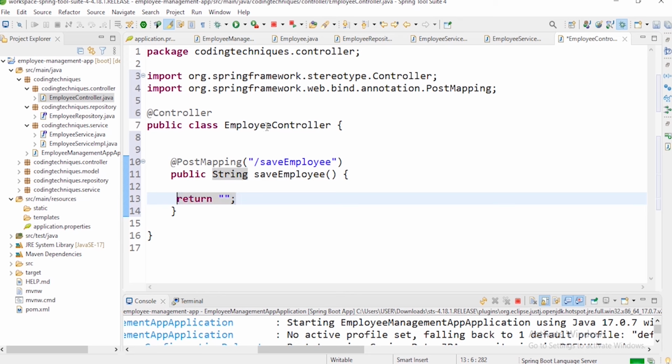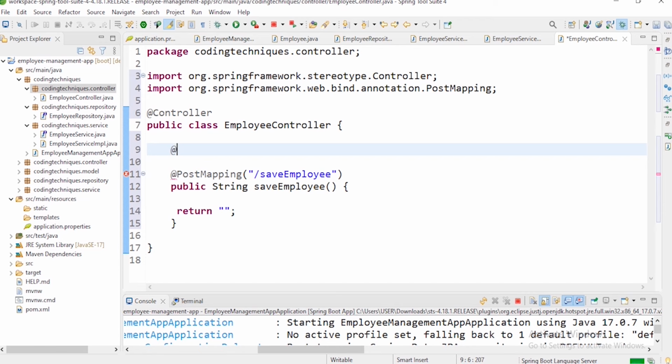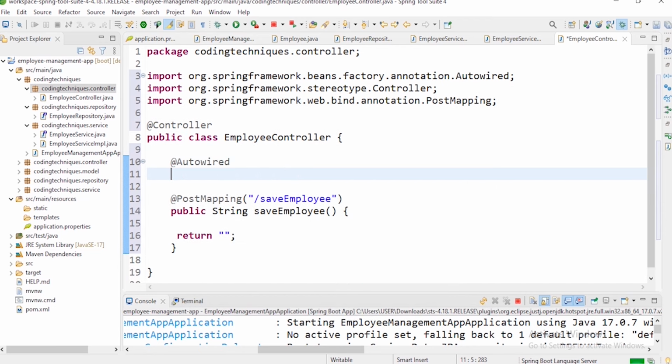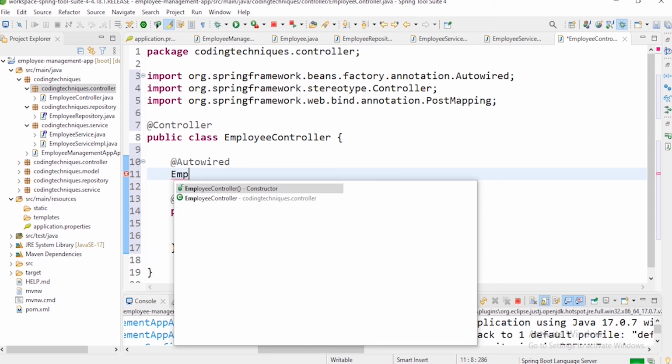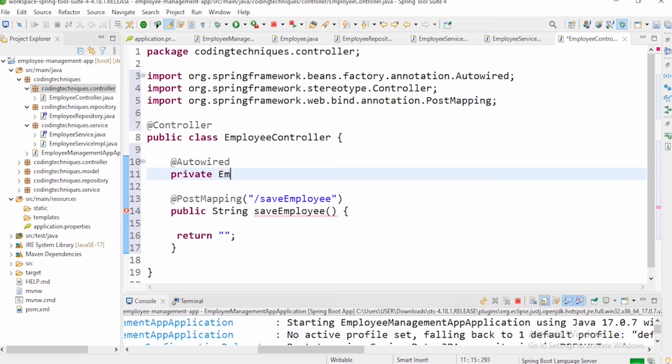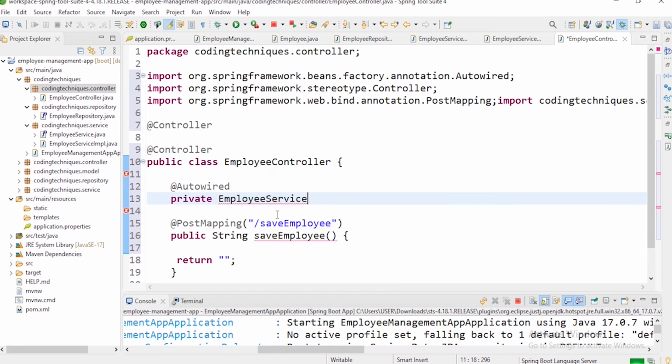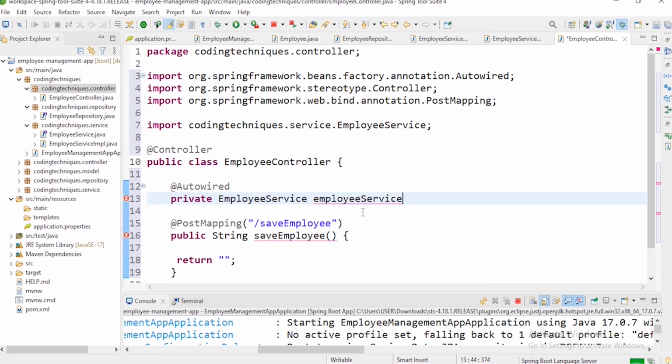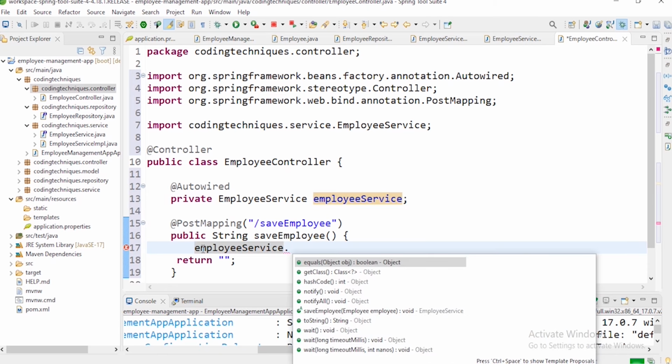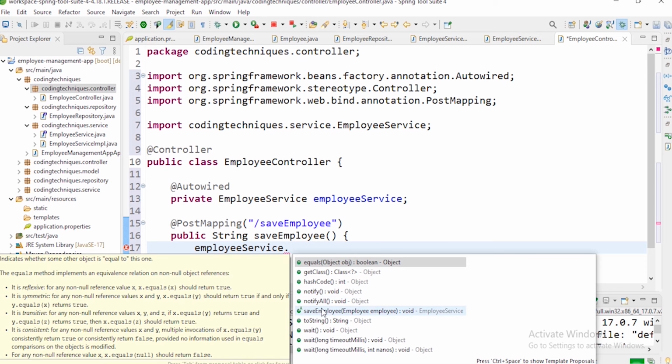Okay, so now we will call the interface EmployeeService. As I said earlier, we will not be using the implementation. Let's have the @Autowired annotation, and then call the employee. Let's make it private. EmployeeService will talk to the interface. So we'll have the employeeService. We will access the method that we have saved, saveEmployee.